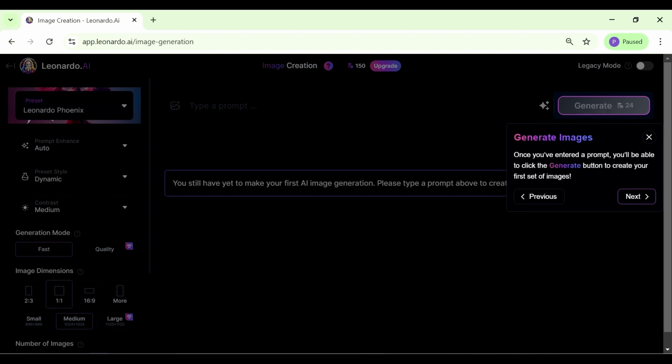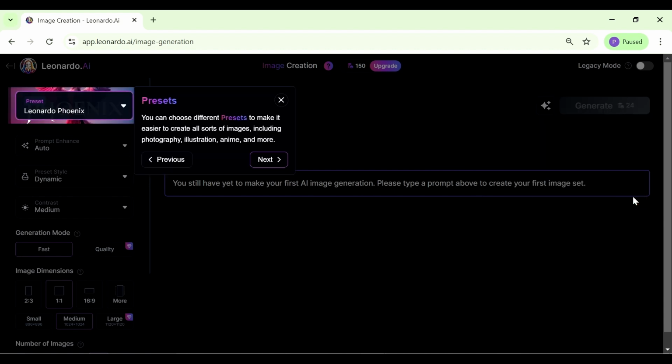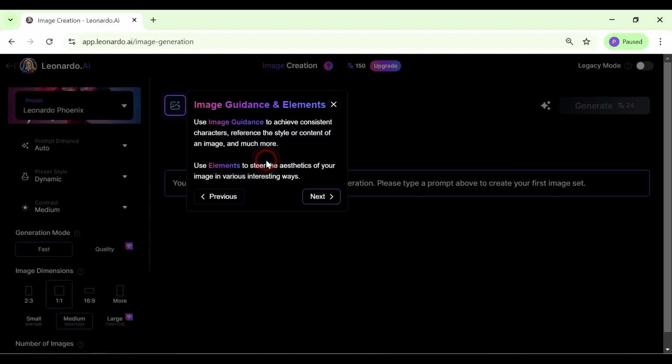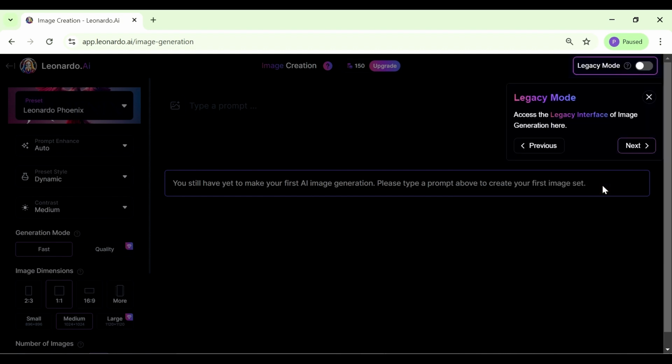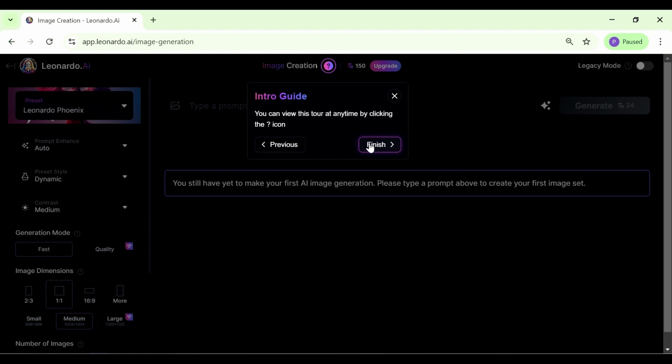So it's just showing us what we need to know to get started. And then we also have the presets here. You'll see us using all these things. And then we also have image guidance, and I'll also show you how that works. Okay, and then we have another prompt generator which will help you in case you need help with your prompts. And then we also have the legacy mode, and also where you can always access the guide from.